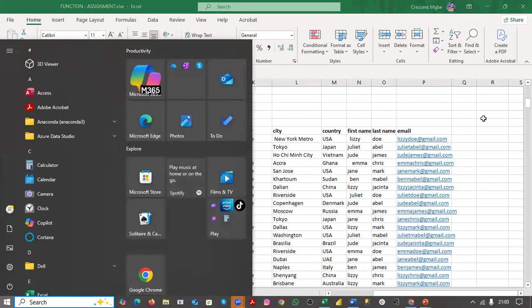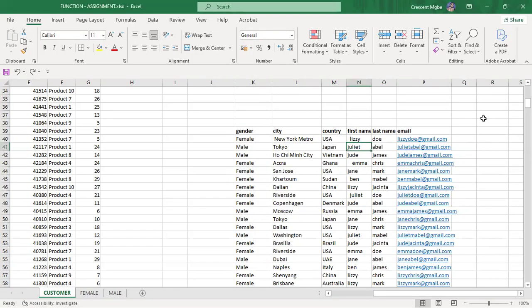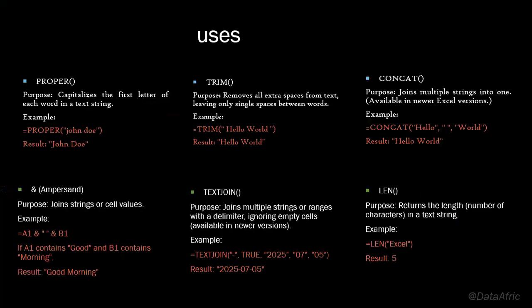But these things are necessary when you have a really, really large data set that it's impossible for you to go in and correct. So you can just use one as reference. Once you do proper for one, it automatically corrects all the Juliets in the table. No matter how many, even if there are hundreds of them, it will fix all of them. All these things are part of your data cleaning. These are all the things you'll be using for your data cleaning. Then you also have trim.